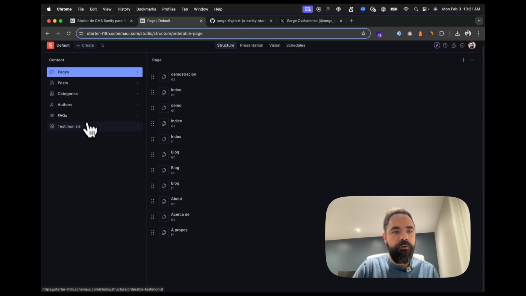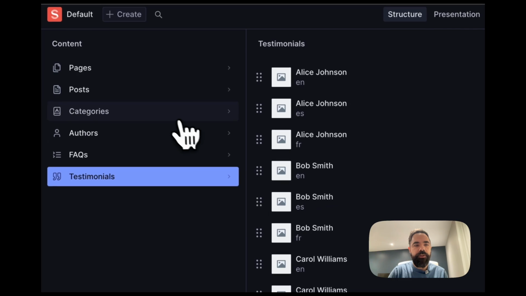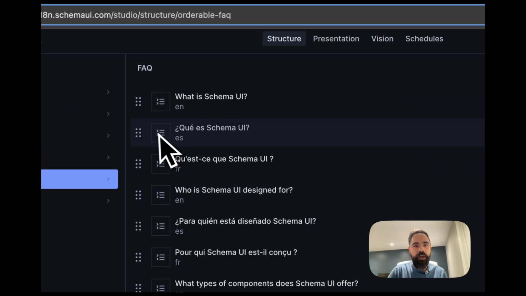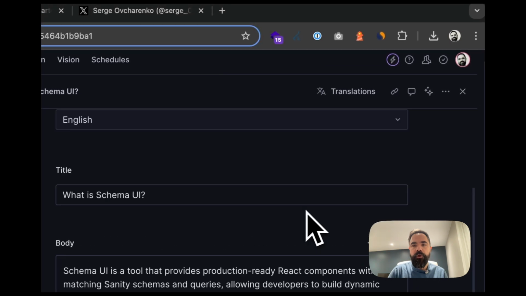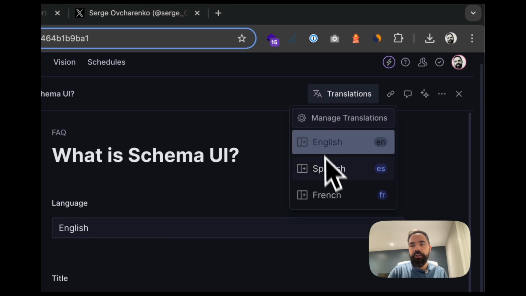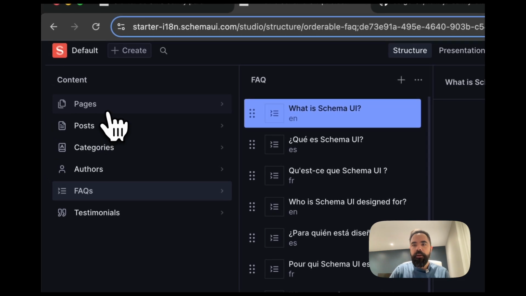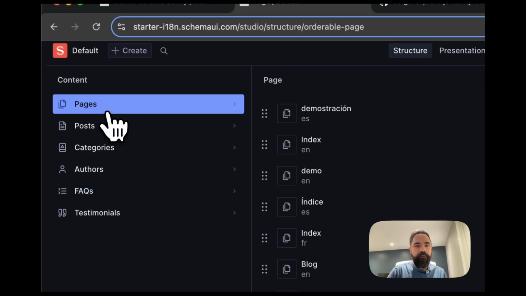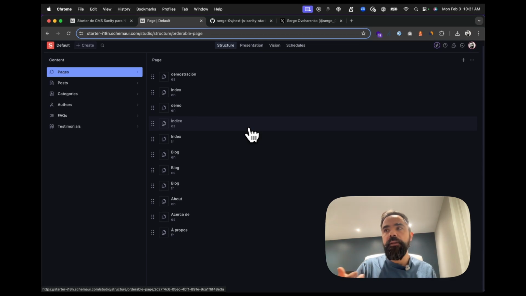So if we go to testimonials, you will see that I already created the translations for them, same for FAQs. And it's working pretty much the same. You go here, you create your translation with the AI Assist, you can translate all those things, but I went ahead and already did that. And all this data is in the demo sample that you can actually create a migration from and play around with on your own.